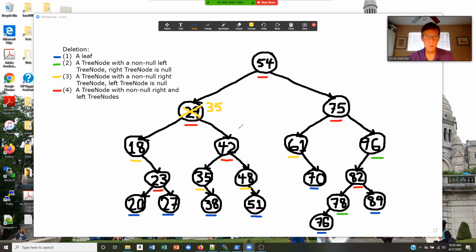All right, let's take a look at another example. This time let's take a look at what is in the root. So let's say we want to delete the 54. We must find the minimum value in the right subtree. The right subtree is topped by the 75, and the minimum value is 61. So we take 61, and we would put that here.